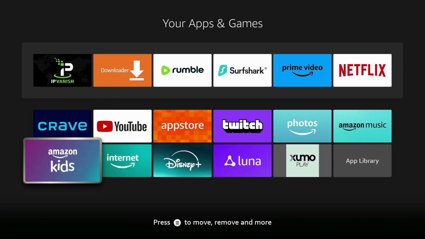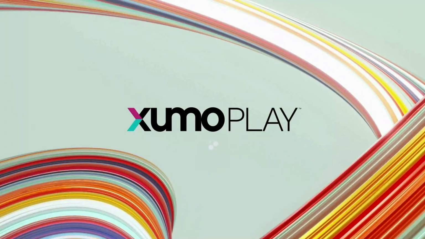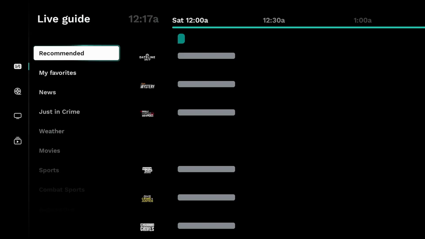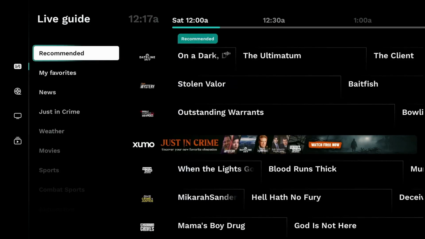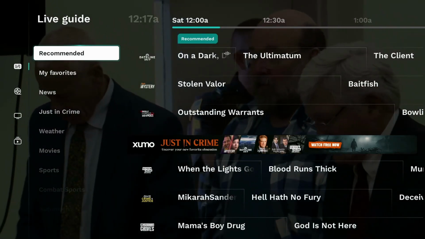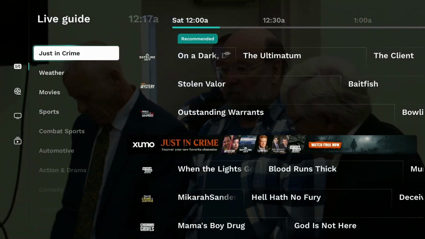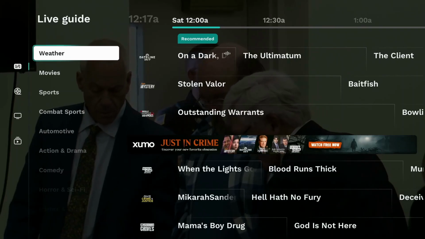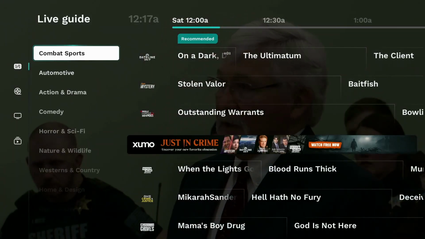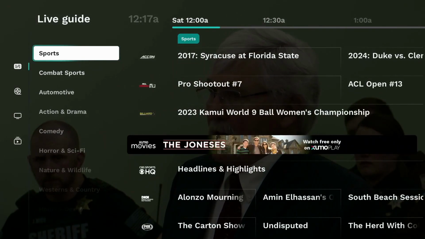Come down to Xumo Play, open it up. And Xumo Play does have live TV, does have sports, does have movies and TV shows, all available on the Amazon Fire TV Stick or any other Android device. You can tell we got movies, favorites, news, just in, crime, weather, movies, sports. Sports, like I said, folks, sports.